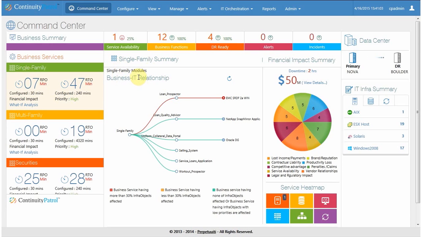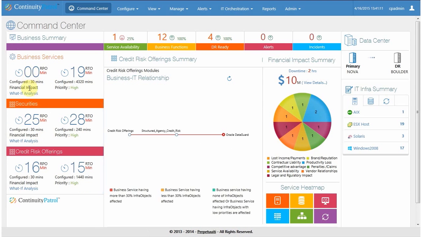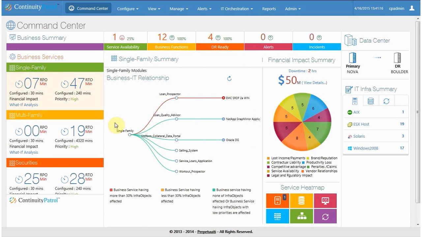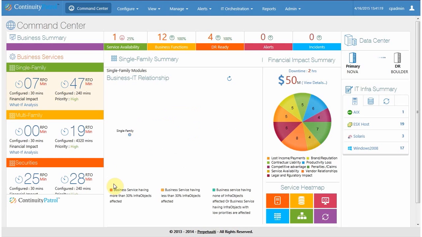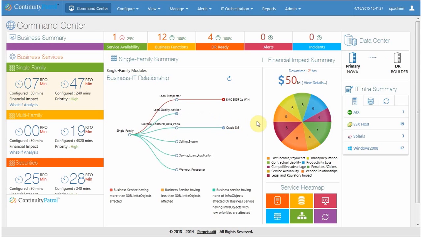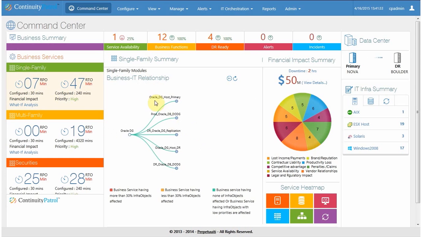Business IT relationship. This section is a graphical representation of how business services are mapped with their respective IT infrastructure. By default, details pertaining to the business service, first in the list, are displayed. User may click on appropriate business service name amongst the displayed ones to view their respective details.